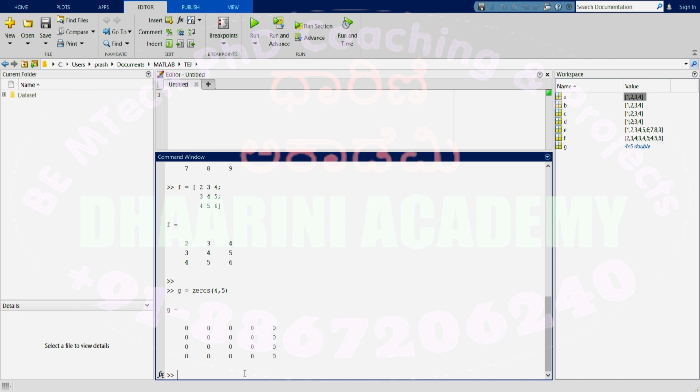Also, there is another built-in command called ones, that is ONES. You are going to create ones in the same fashion. So this is 2 rows, 3 columns. So it creates 2 rows, 3 columns of ones. Very useful. Okay, so let me tell you another key aspect in the command window.